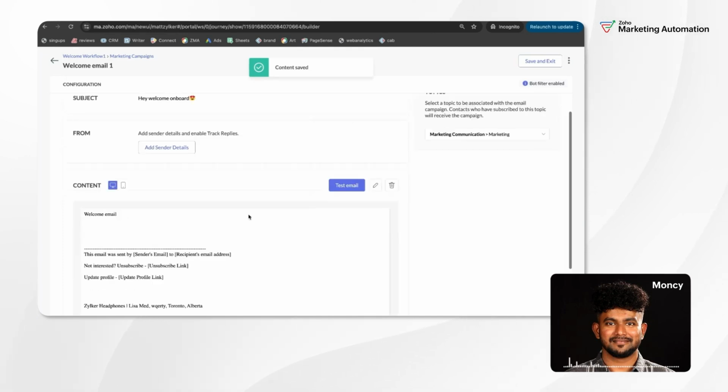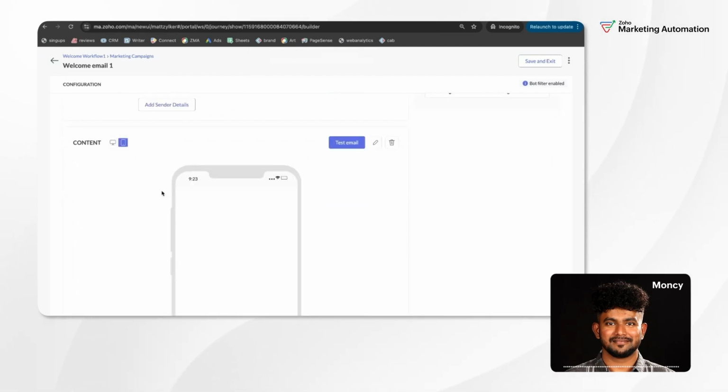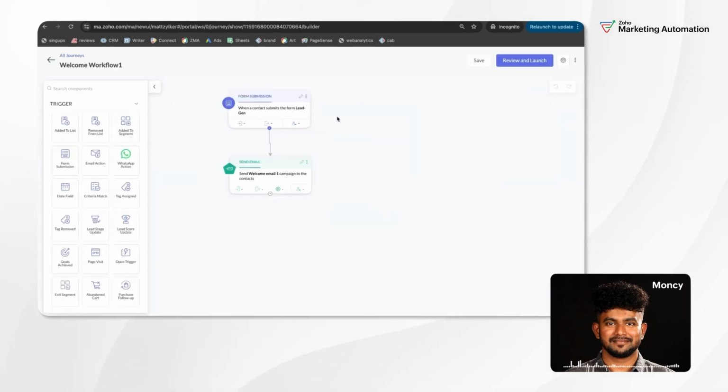So imagine you have your email set up. This is how it's going to look. Since it's a text-based thing, you are just going to see text right now, and you can preview the email here as well, right? And you come back to your journey, and then you have this component ready. So as soon as somebody signs up with your form, immediately you trigger this email from this particular journey, right?